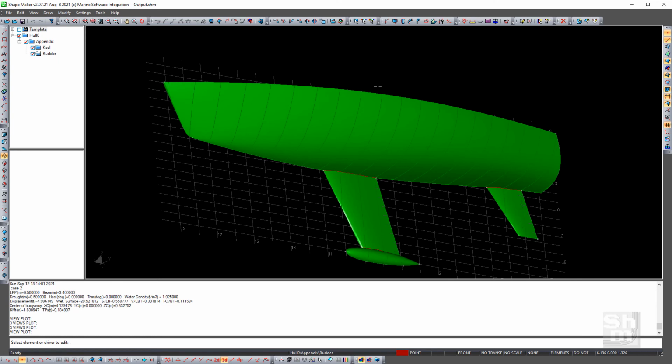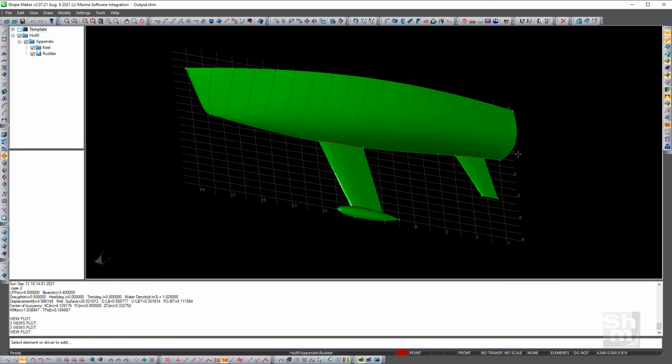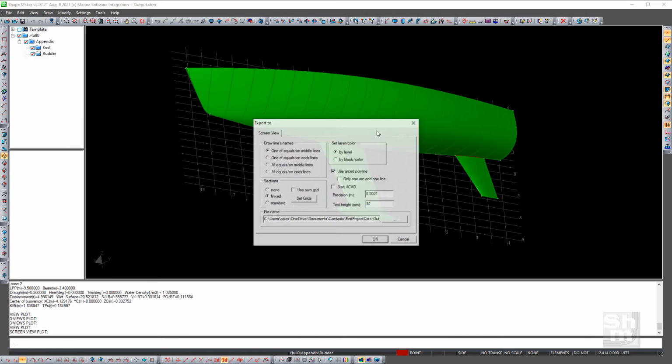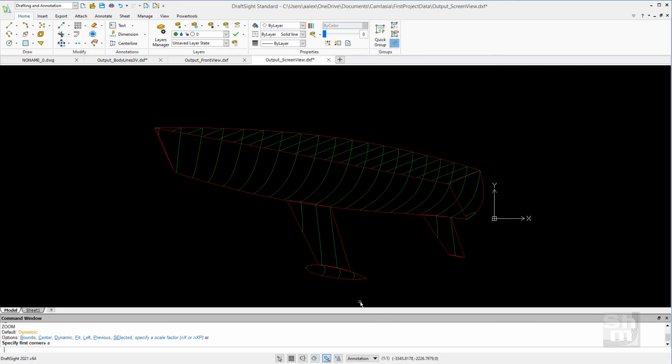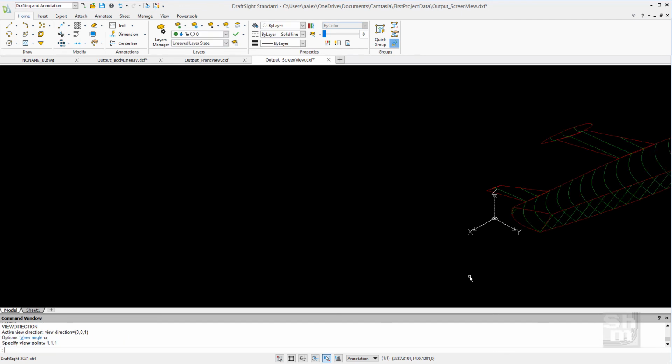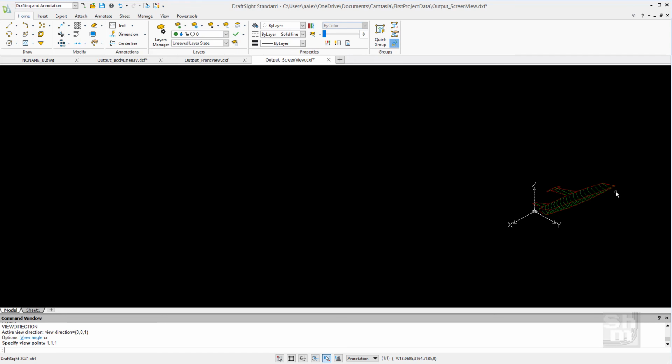Sometimes it's nice to have a kind of 3D screenshot sketch. It is also possible to do it in ShapeMaker. As you can see here, this is also 2D lines.